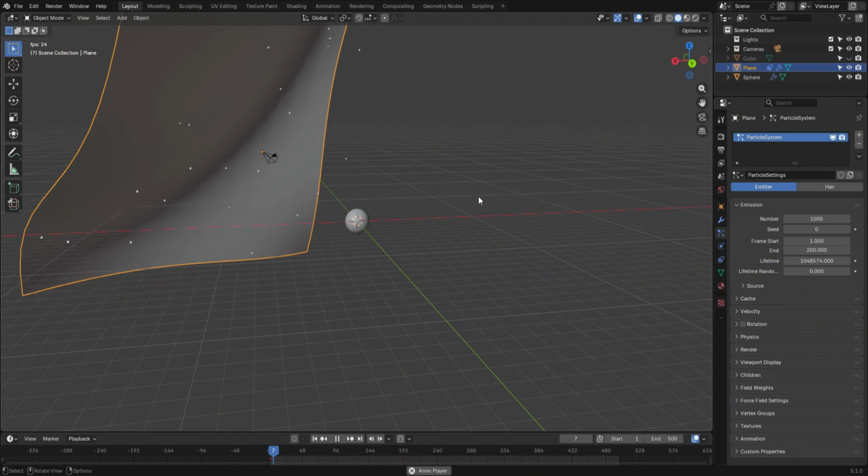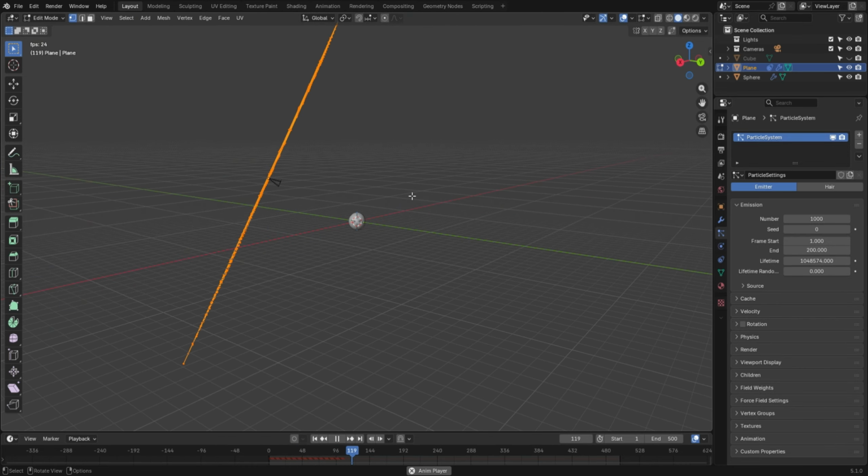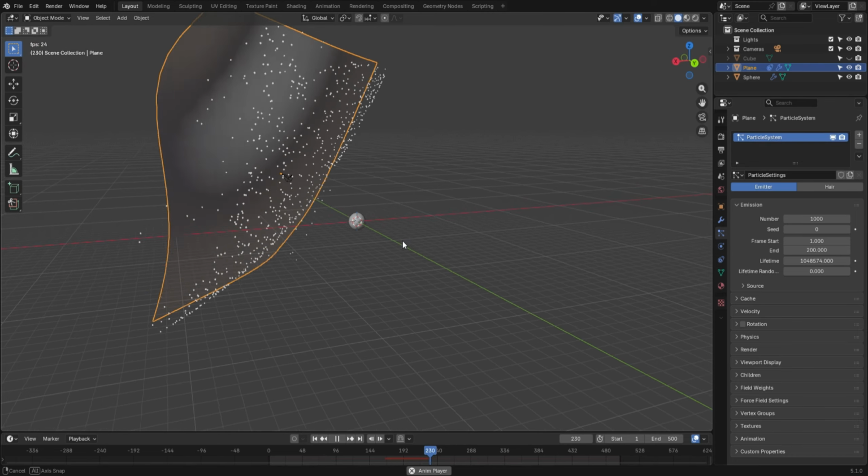Now we've got it simulating, but it should be going the wrong way. Yep, like I expected. So we're going to go into edit mode and then invert its normals so it's on the inside and it should go the right way.